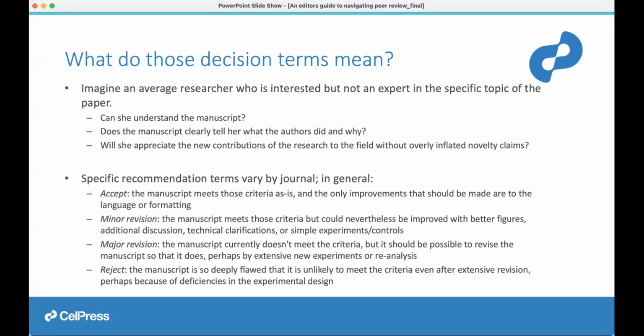I think of an accept recommendation as just publish this thing as it is, and the only improvements that need to be made are in terms of language or formatting, which again are not tasks that we're asking you to comment on necessarily. I think of a minor revision as one that meets those criteria I described above, but could still be improved. And maybe you can improve it with better figures, extending the discussion, clarifying some technical points, adding some simple experiments or controls to make the claim stronger. I think of major revision as one that doesn't meet those criteria, but it probably can after a thorough revision.